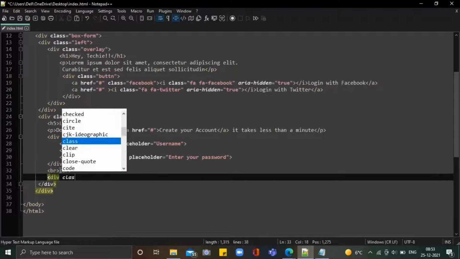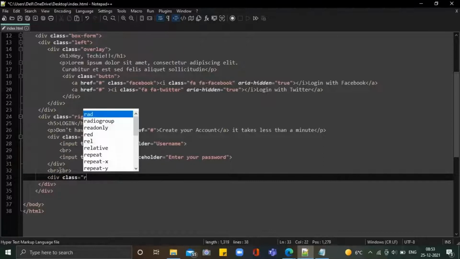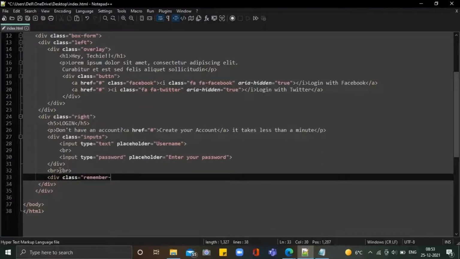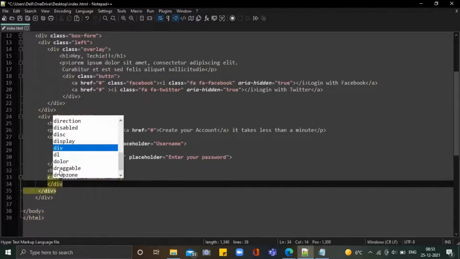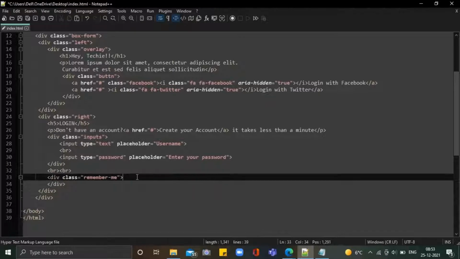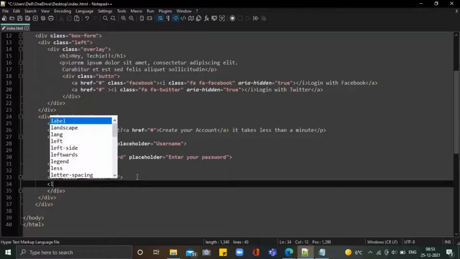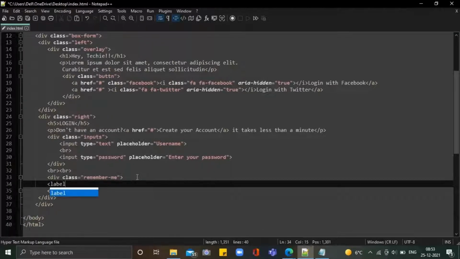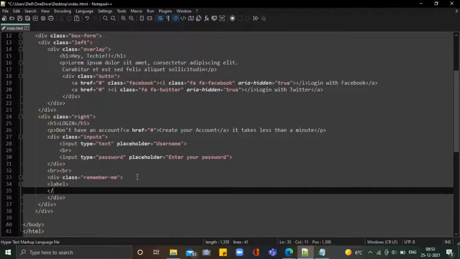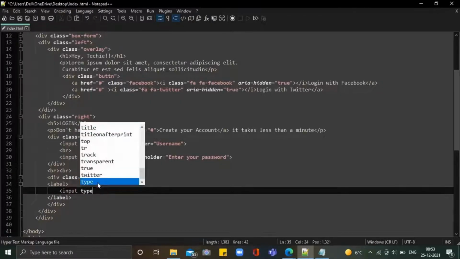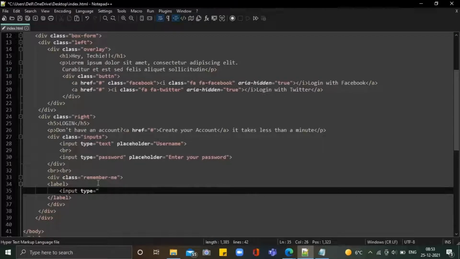So I have to make a separate class here for remember me, meaning we had a checkbox named remember me and that forget password. So I have to create a separate class for it, that is div class remember me, and I'm just closing it. So in this div class remember me, I need a label. Basically, I'll write a label and first close that label. So in this label, what I have to do is create that checkbox and that text. So I am writing input type is checkbox over here.